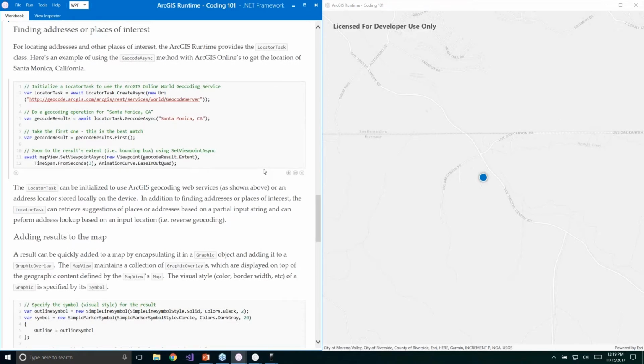So that's good. The user sees where they are, but naturally they're going to want to find out where other things are that may be of interest to them. Very commonly, they may have an address or the name of a place of interest, and they want to actually get the geographic location based on that information.